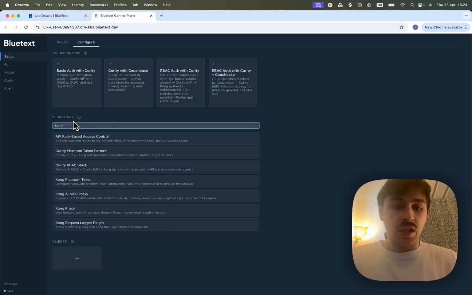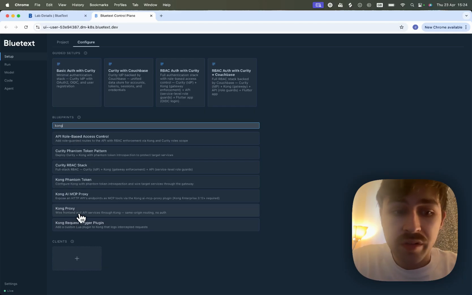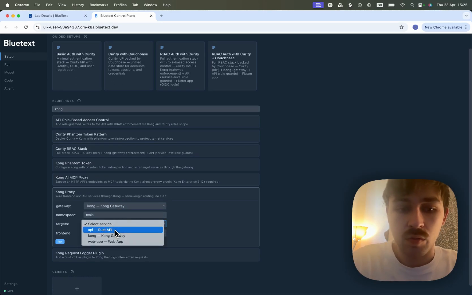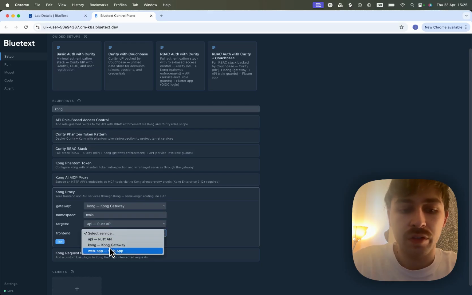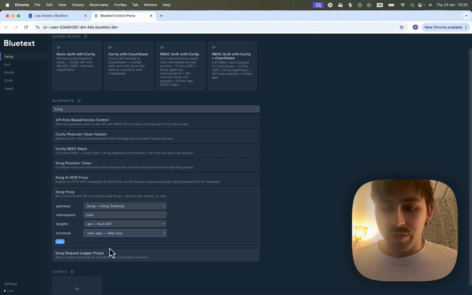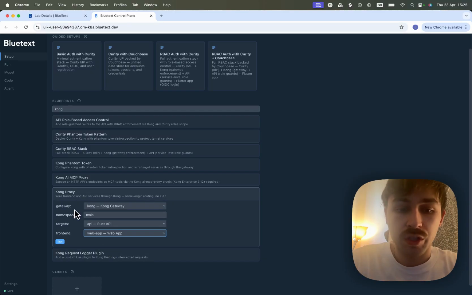We just need the ones related to Kong. So this is a Kong proxy, which wires a front end and API services through Kong. We're going to need this, and we can select our target as the Rust API and the front end as just our front end. Because we only have 2 of these services, I guess it's sort of implied which ones we're going to be using. Of course, we need the web app and the API for this. We only have 1 of each. But there are cases in which there would be more, so we need to specify which of these 2 we should run this blueprint on. So we're going to go ahead and press run.